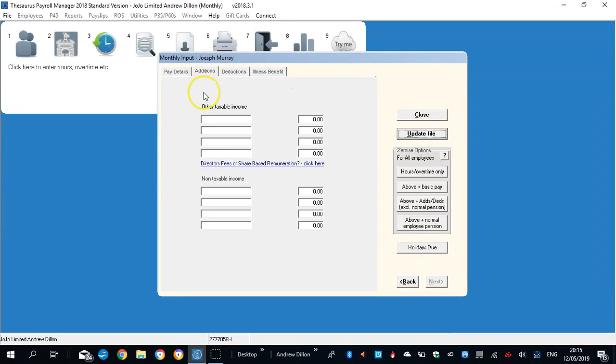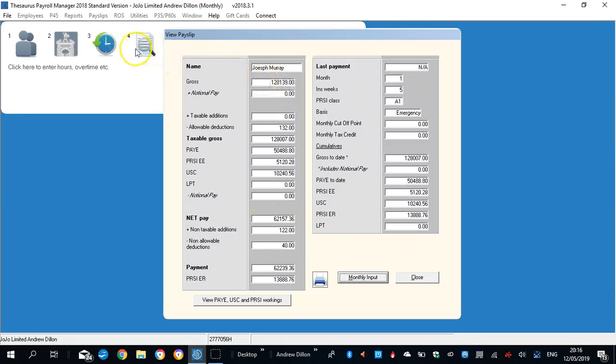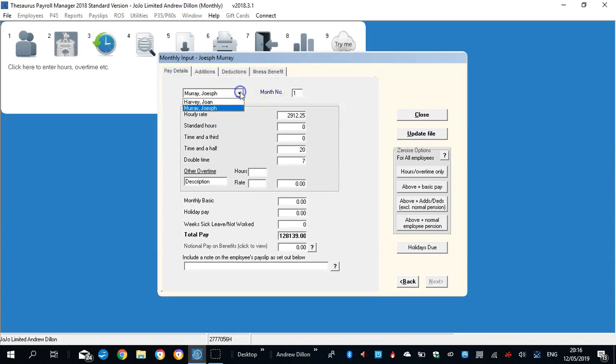Additions, most expensive, which is non-allowable, that is going to be 122. So once that's done, we just click on update file, and there you go, the current payslip. So if you're happy to print that out, you just go into number 6 of the record and then print the payslip. So I'm going to now go back to monthly input and then do Joan Harvey's time record.